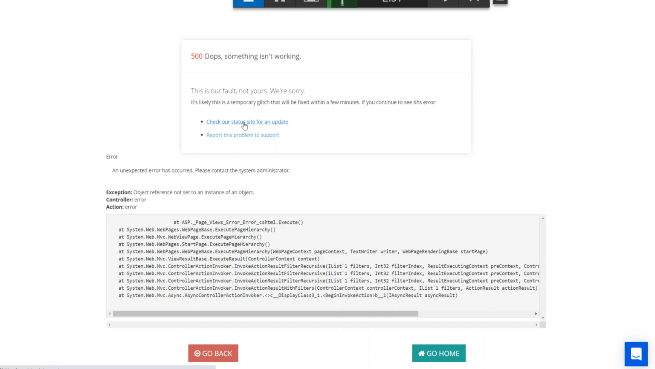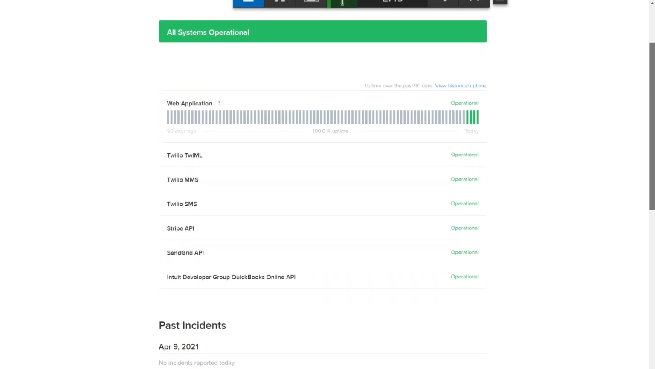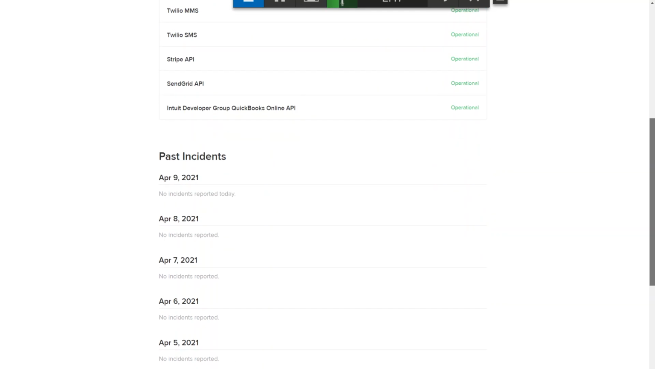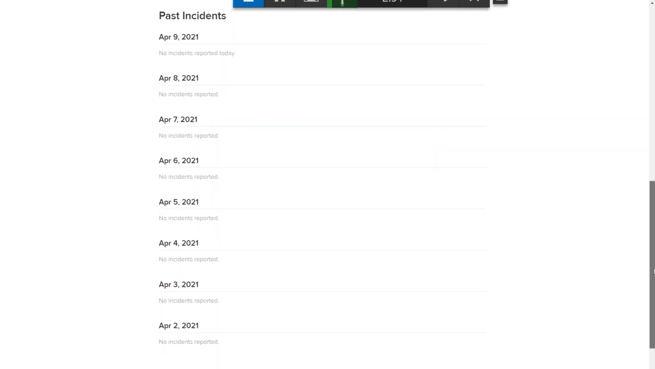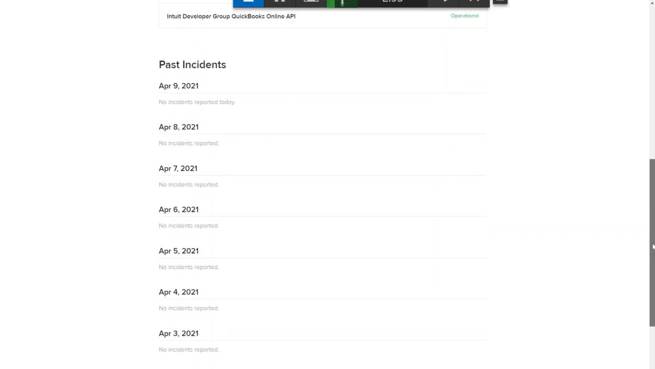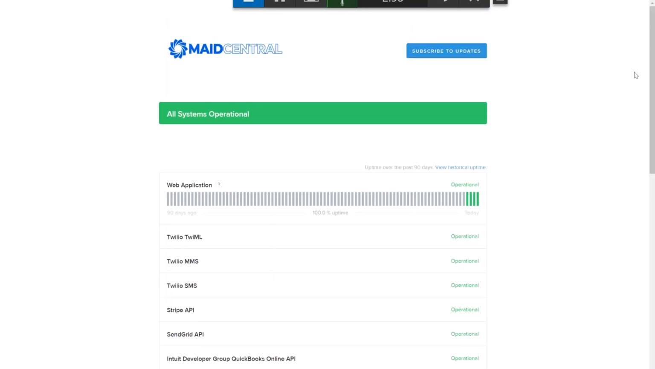I'm going to click on this first one here. So click on the status, our new status page. So again, you can see here, this is showing you that everything's operational. It's got the past incidents. So if anything had happened with the system in the past few days since we've had this set up, there would be information listed. Nothing has happened, so all systems are operational.